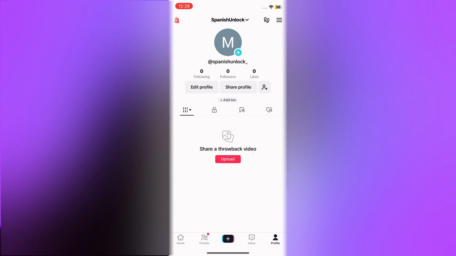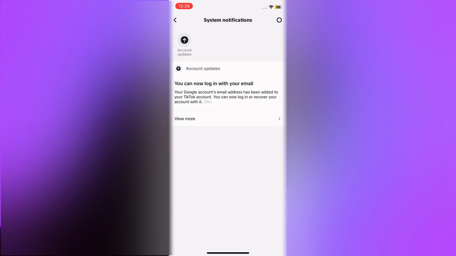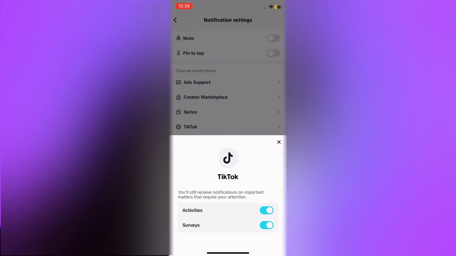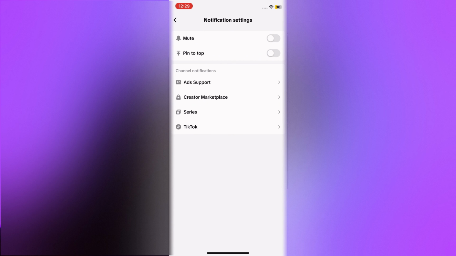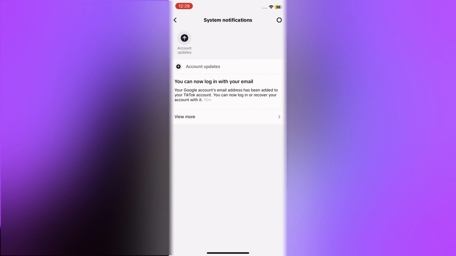The first step is to go to our profile on TikTok. Then click on the three stripes on the top right. Click on System Notification. Click on the nut on the top right, and click on TikTok. And you must activate these two checkboxes. Okay, now go backwards. And if you have any severity report, you will be notified in this same tray.